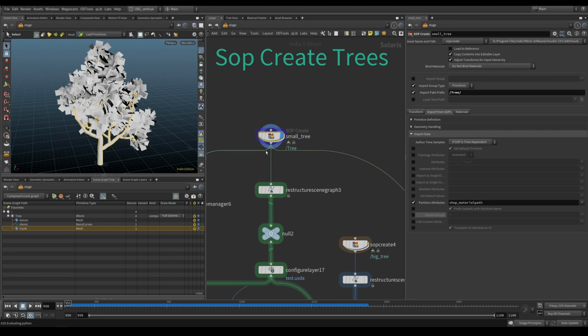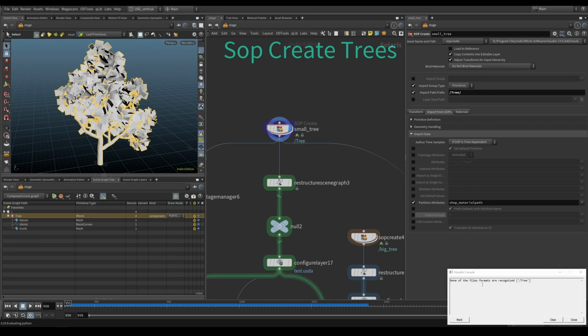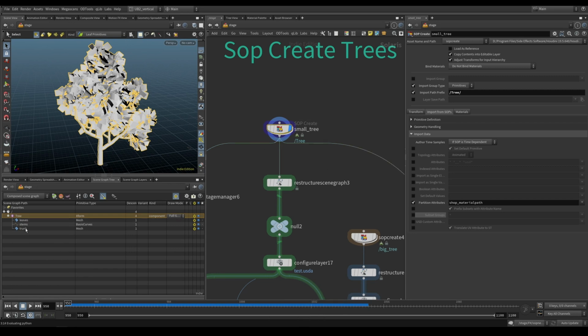Next, on the SOP create, we are just creating a tree component right here. So tree component, this could also be called something else. For instance, this could be called a small tree. Or we could just say $OS. So this would be under small tree, right? For now, I'll leave it to what it was, just so you know, this is where you change the hierarchy.